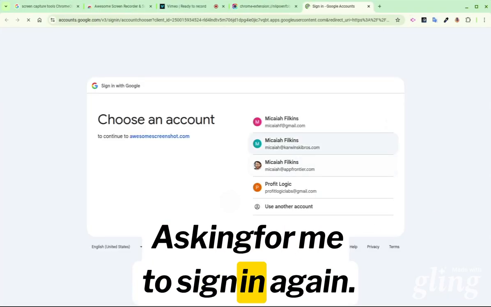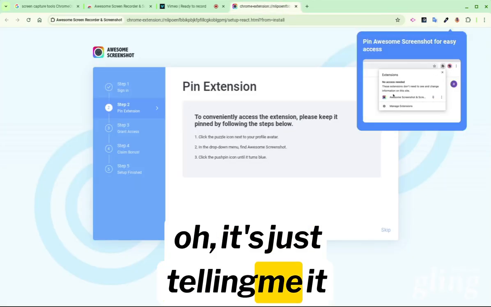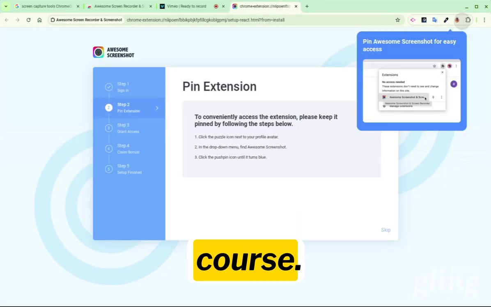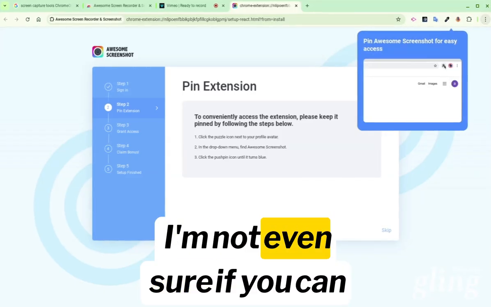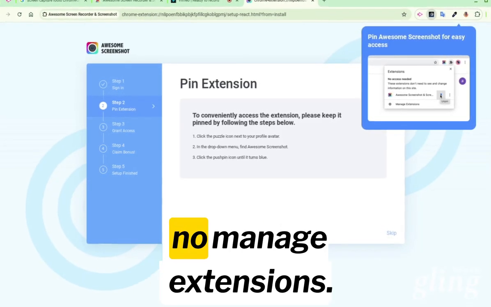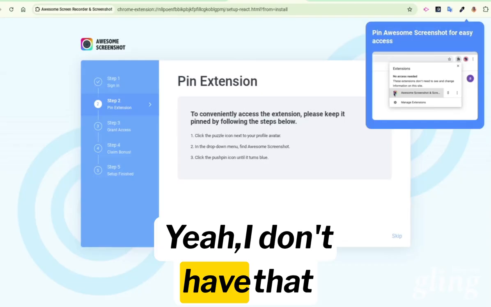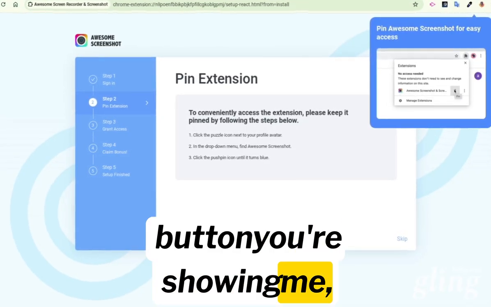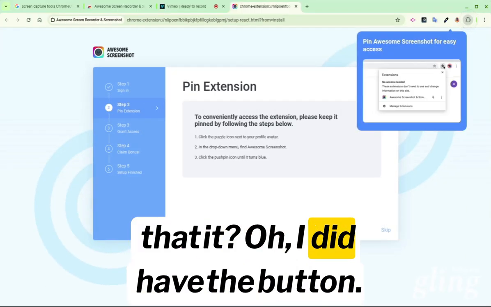Asking for me to sign in again, and oh, it's just telling me it wants us to pin this thing, of course. Whoops, that's its competitor. I'm not even sure if you can see what I'm doing right now, but no, manage, etc. Yeah, I don't have that button you're showing me, buddy. That's definitely, oh, is that it? Oh, I did have the button.